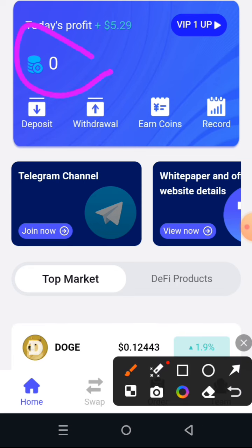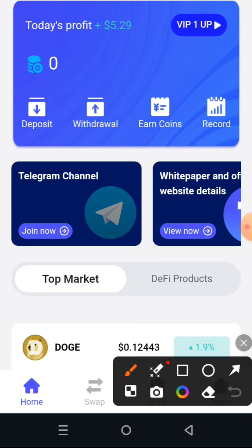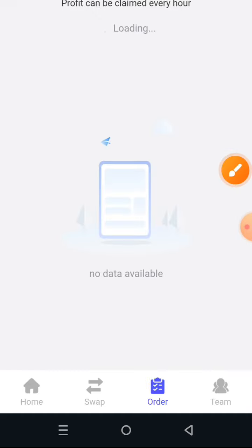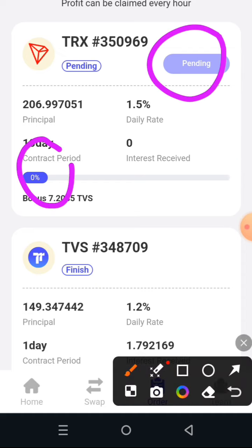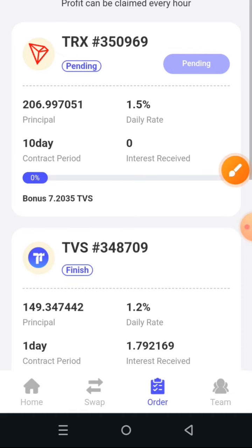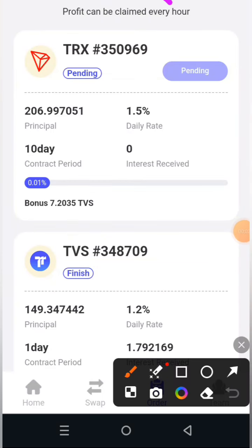My amount is cut, you can see here. Click on order. My order is pending, you can see here. Profit can be claimed every hour.